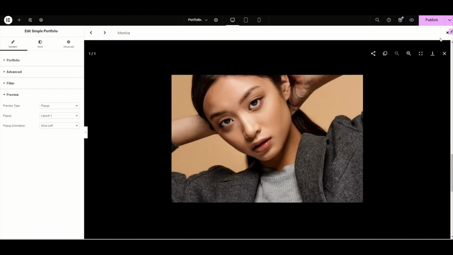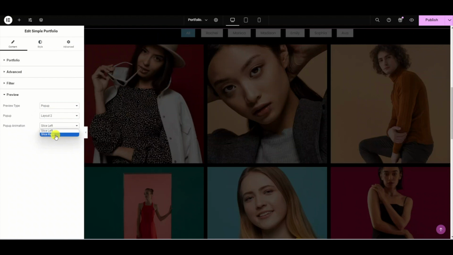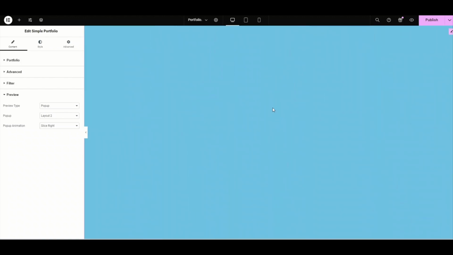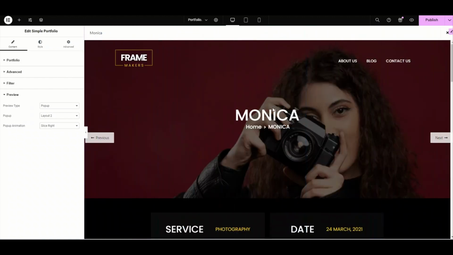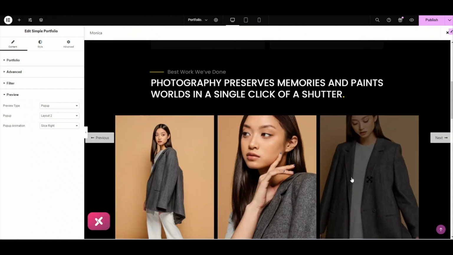And look. Now let's try the layout 2 and choose the pop-up animation to slide right. You can see this is how it works. You can see the changed layout. Yeah, this is the second layout. So I'm choosing here pop-up. Now close this preview section.